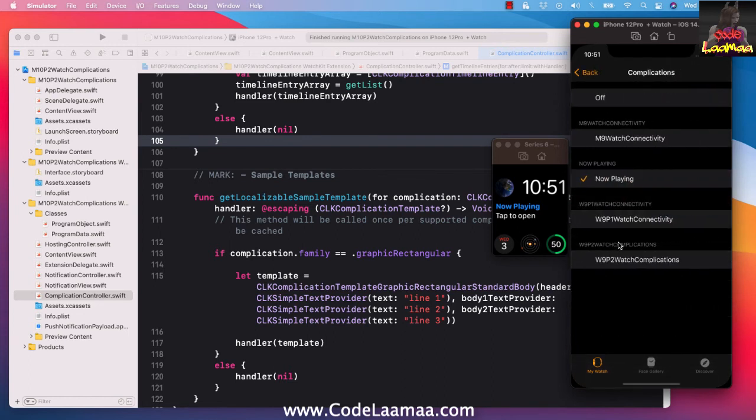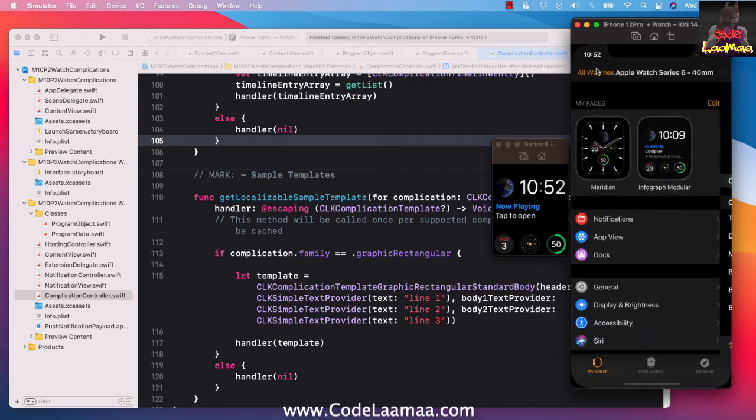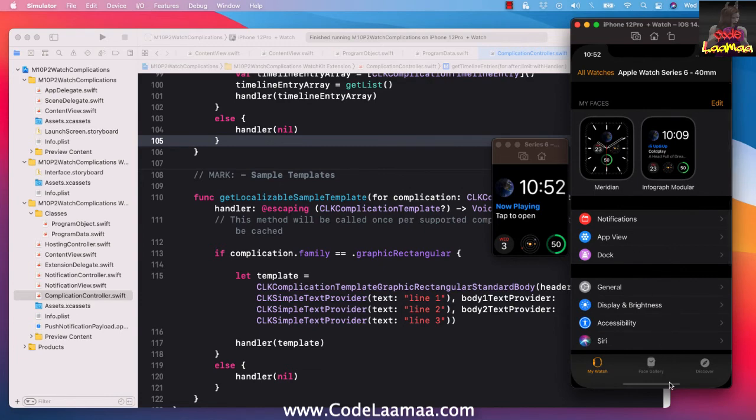I could switch to other ones, but now what I'm looking for is my newest complication. I don't see it here. I see some of the sample ones from other applications I've made, and so I don't see it here because our project is called M10P2 Watch Complications, so I got to find it. All right. So I'm just going to swipe out of this.